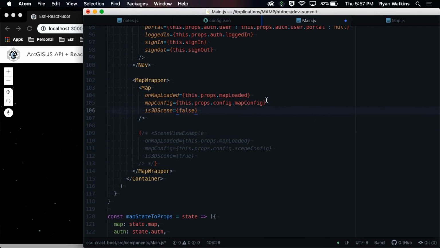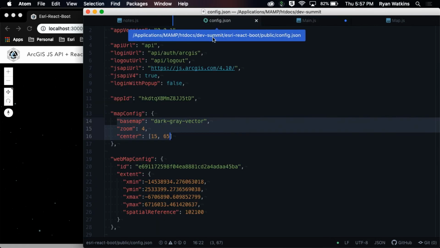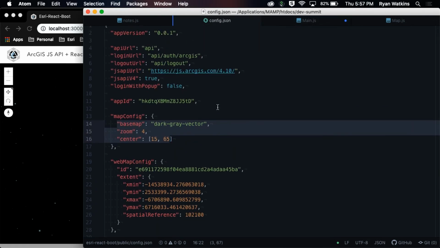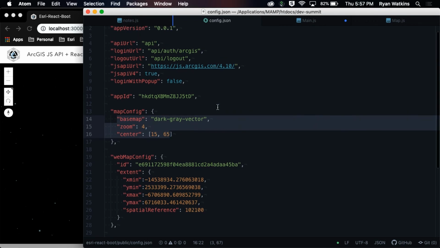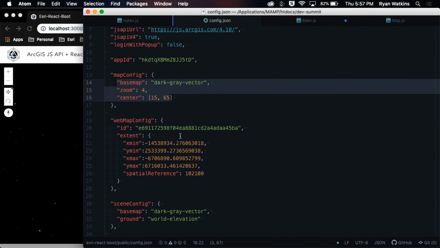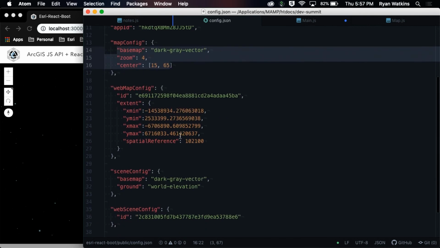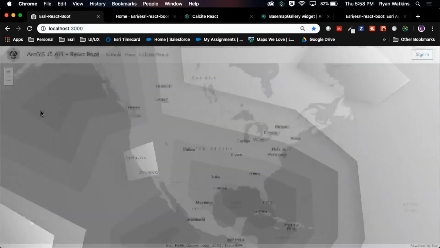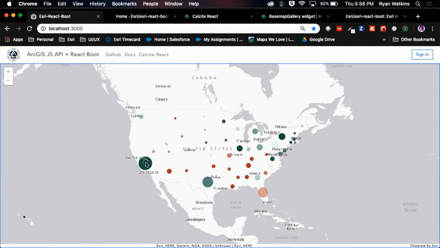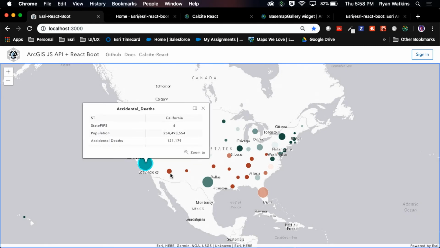We can also do web maps. So if we had a web map that we needed to deliver, and not just a basic map view or scene view, we can do that by providing an ID. So if you have an item ID, it's going to realize that you're trying to get a web map loaded. And so we can just take this web map configuration with the ID property, and we can slide that in there to deliver our web map with our baked-in web map information.